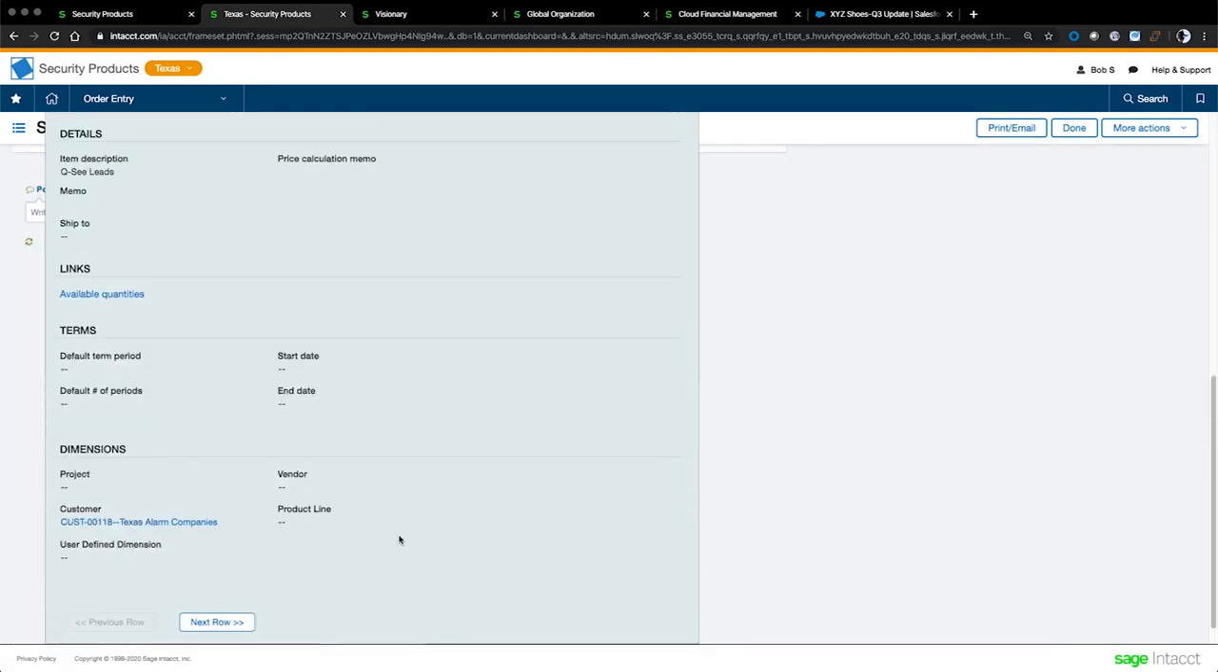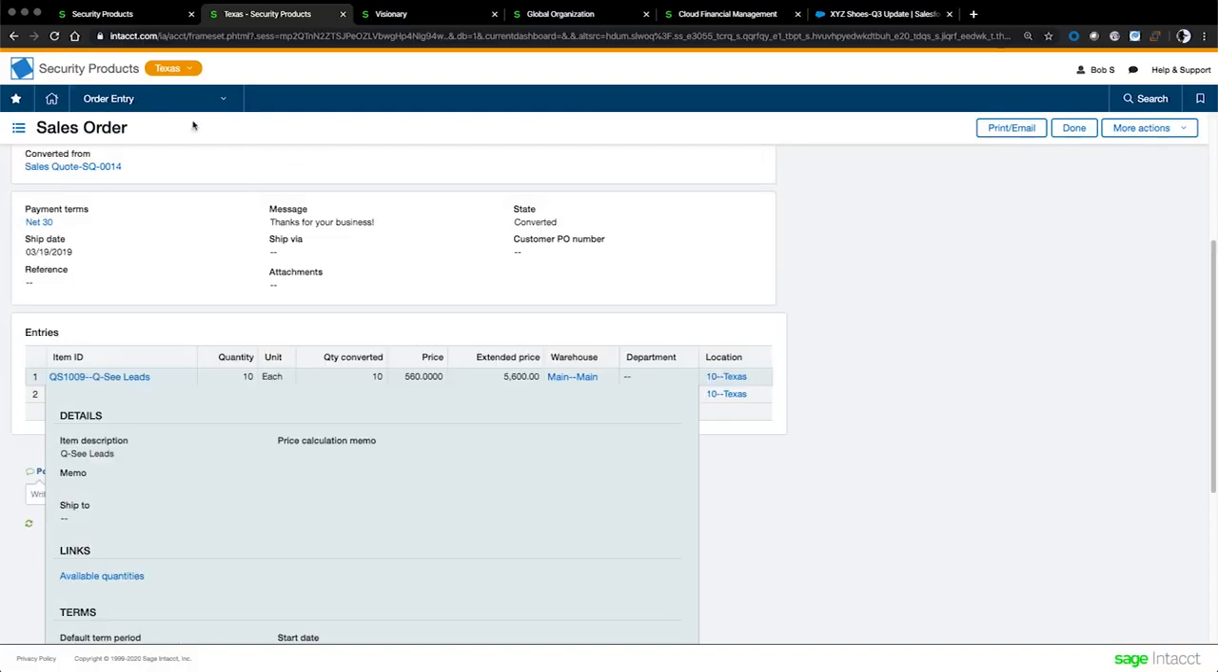If this order is a subscription, I have the option of creating start and end dates and setting a renewal template for the order. I can also set up different dimensions for this order that will track with it all the way through to the general ledger. Let's move over to look at purchasing.